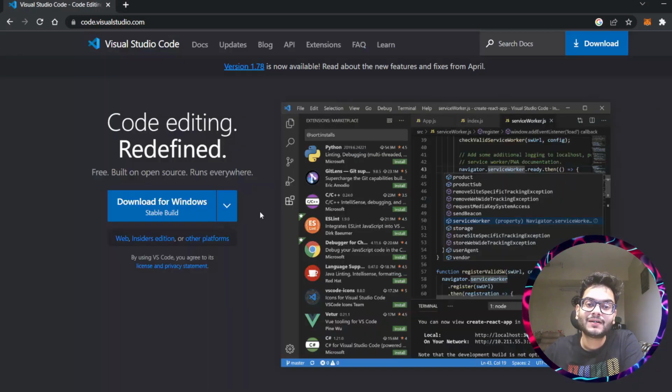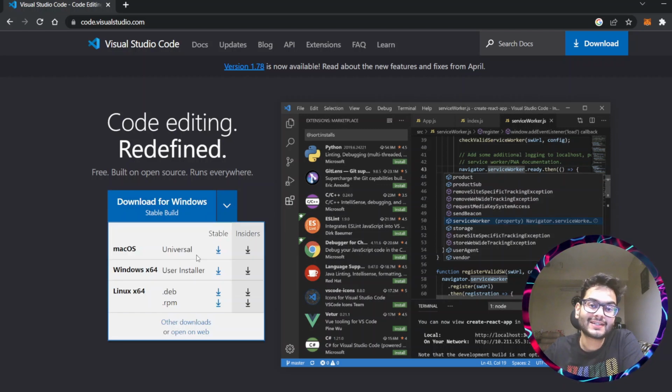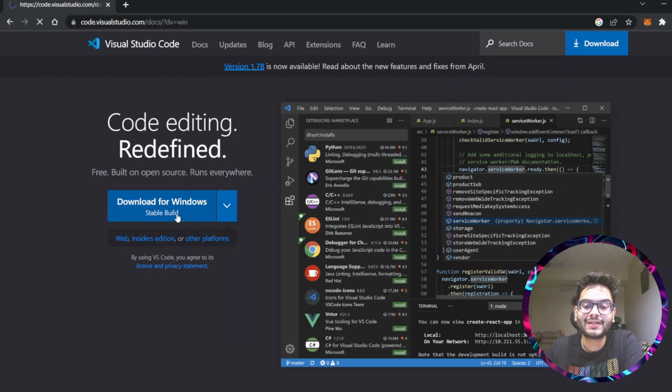official website. Once you're on the homepage, it's going to detect which system you are on. For me, it has detected that I'm on Windows, so it's recommending that download for Windows. But obviously, if you want to download it for some other OSs, that is Mac OS and Linux, you can also go ahead and do that. But for me, I'll just download it for Windows.